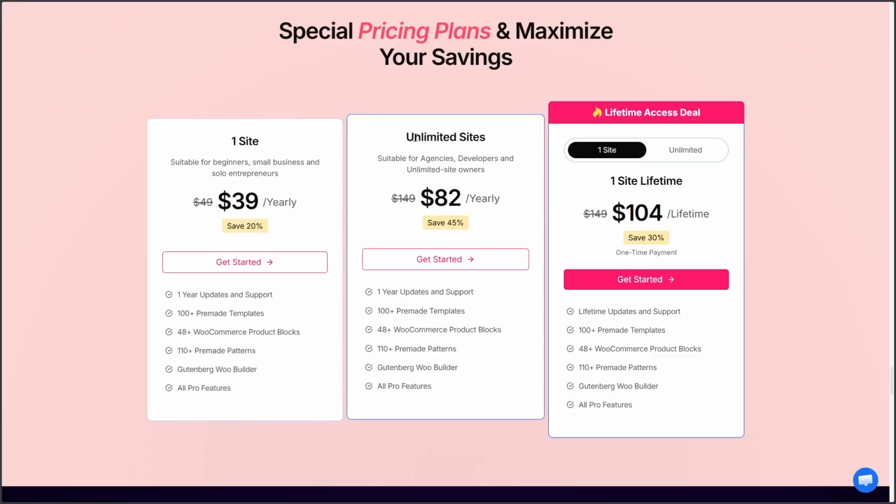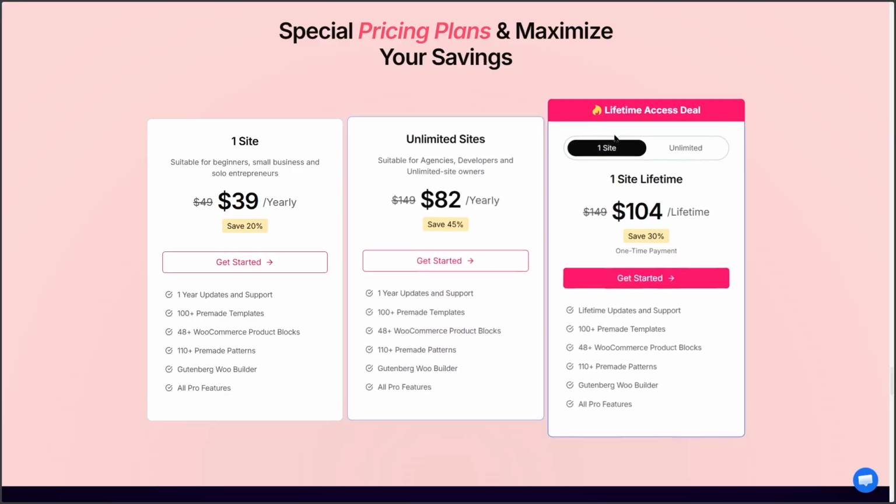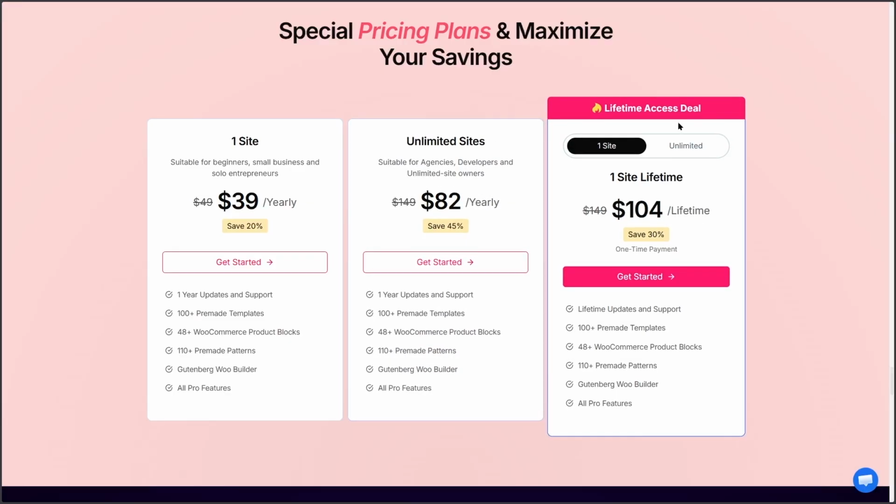The next package is the unlimited sites. With it, you can use WowStore on unlimited sites. Finally, we can see the lifetime access deals. You can get WowStore for one site or unlimited sites.